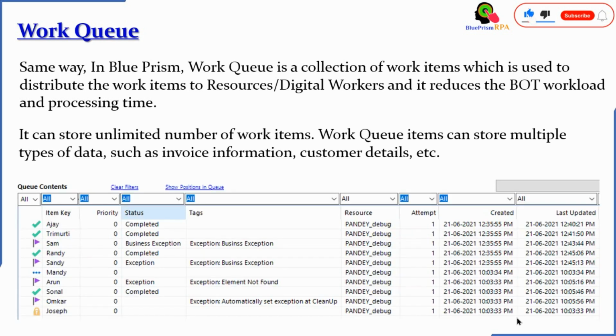It can store an unlimited number of work items. Work queue items can store multiple types of data such as invoice information, customer details, etc. You can see the screenshot here. This is the queue contents screenshot. And this shows the data of only one queue.